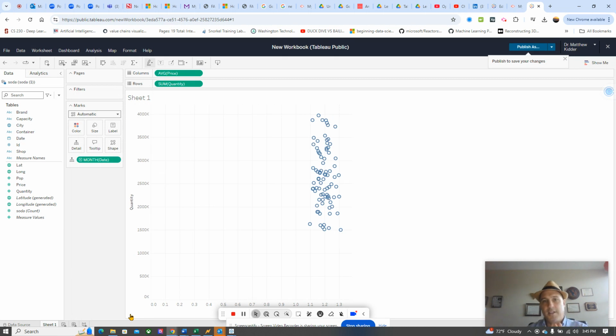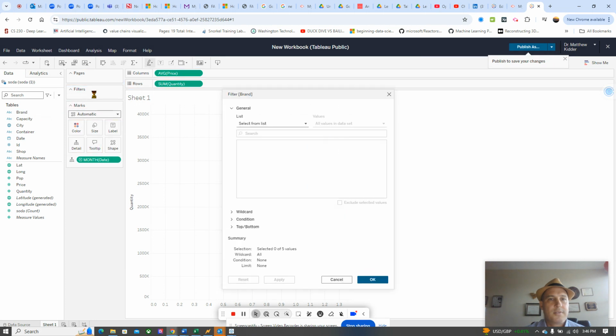It doesn't really look like there's a lot of pattern here. Why? Well, part of it is because we're looking over all the different brands and all the different containers, and this is kind of a scattered mess. So what we can do is actually look at a specific brand and at a specific container type using the filter. There's a couple ways to do this, but we can just do the filter way here. I'll show you. Go ahead and take brand and drag it in the filter.